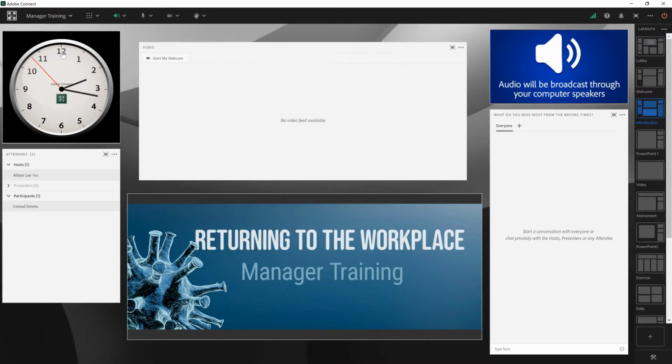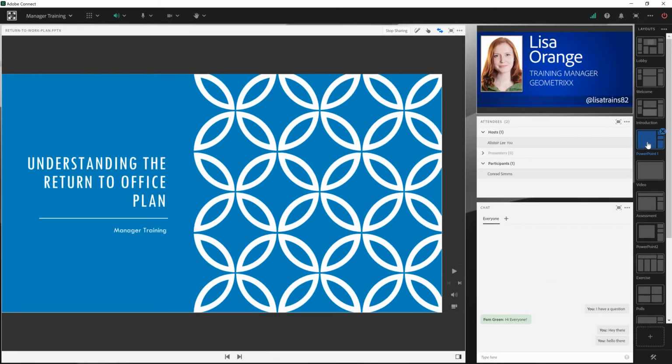To move from one layout to another, a host can simply click on the layout that they would like to navigate to. And the layouts panel is something that only the hosts can see and use. So participants and even presenters are not able to see or to use the layouts panel that I'm seeing over here on the far right-hand side of my meeting interface.